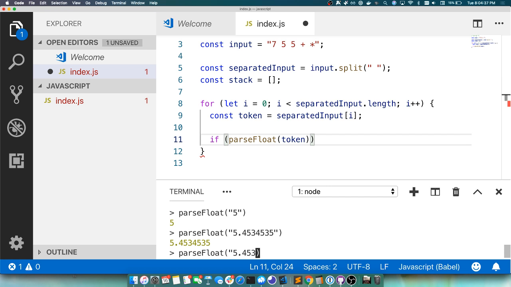Converting a string or anything that can be converted to a number. It's usually a string, yeah.